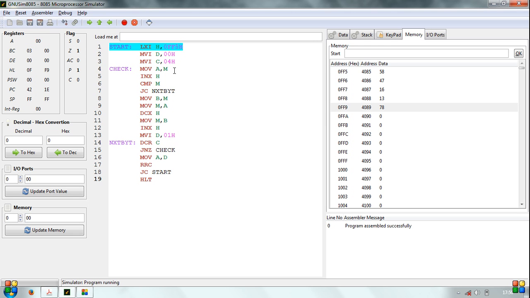The program gets the first byte, that is 58H, from memory location 0FF5H and stores it in the accumulator. Next, the value of H is incremented so that it now points to 0FF6H. The data stored in this memory location is compared with that of the accumulator. In this comparison, if the data in the accumulator is greater than that of M, then the swapping operation is performed.